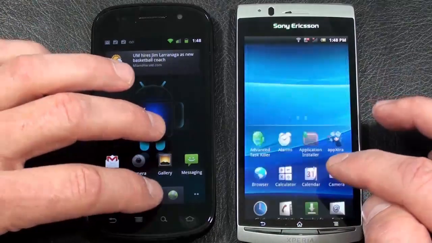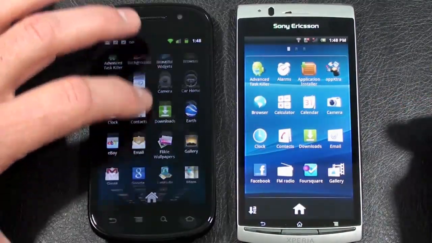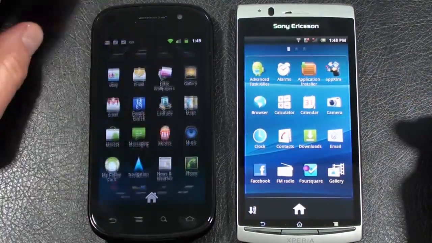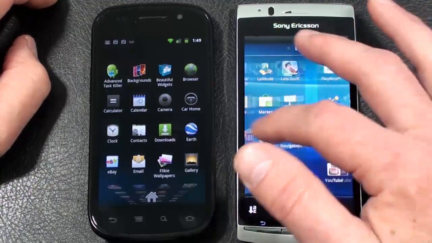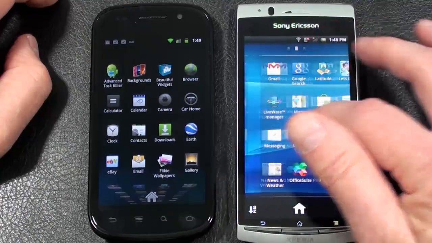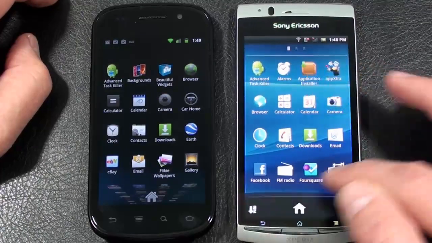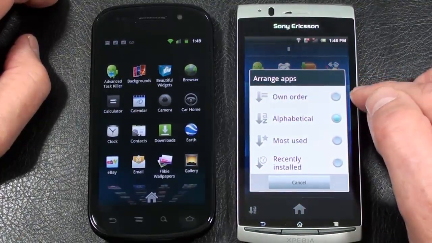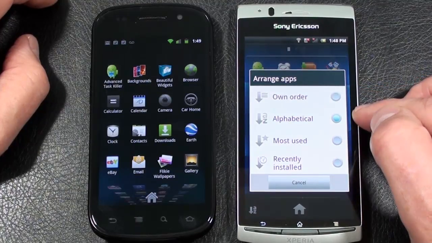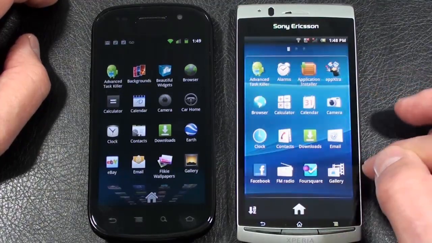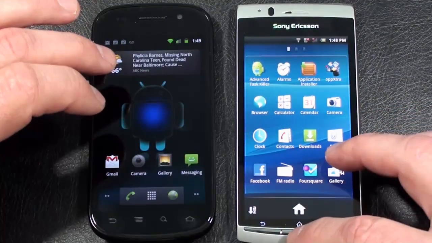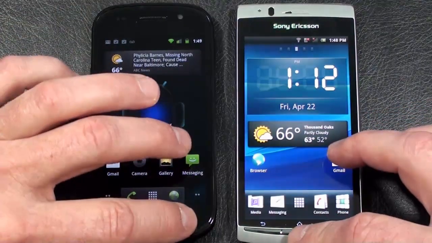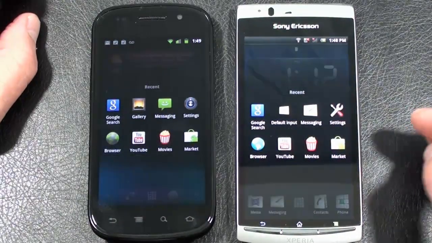As far as main menus, on the Nexus S we've got the nice 3D effect, which is very slick, and on the Xperia Arc we're going to go right to left. One thing that's nice on the Xperia Arc, push this little down key here and you can set up the order of your applications: alphabetical, most used, or recently installed, which is kind of a nice touch. Alright, holding down on the home key, which should bring up the recent apps manager on both, and there you can see that.